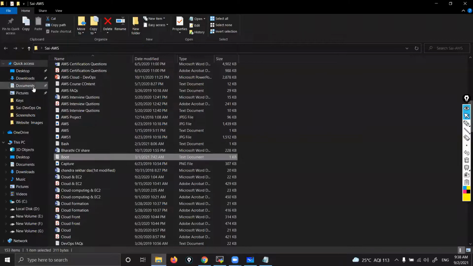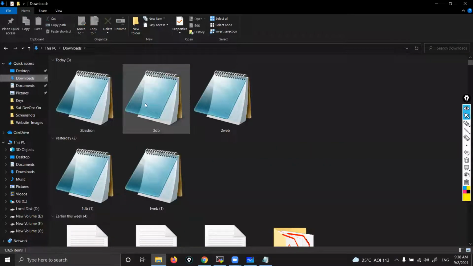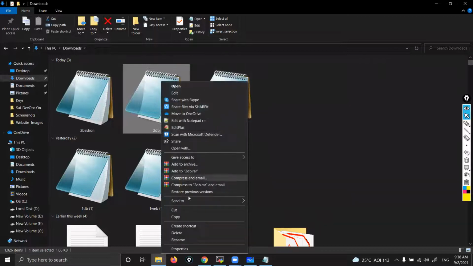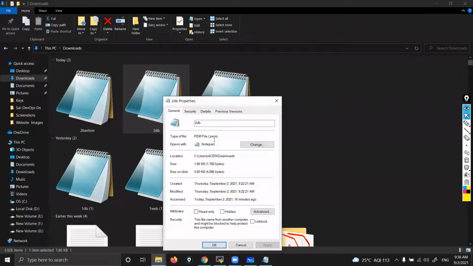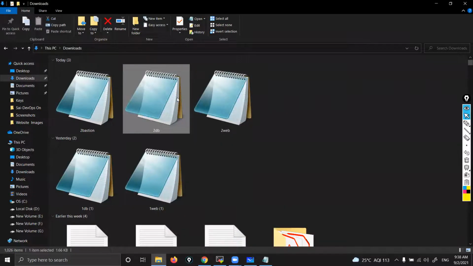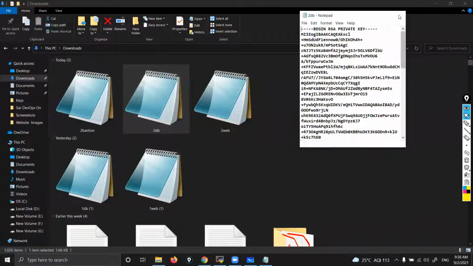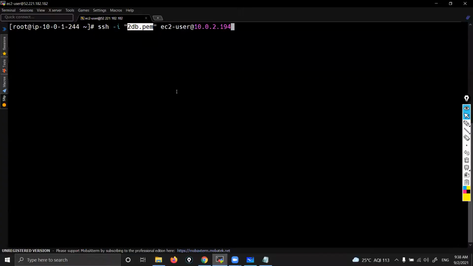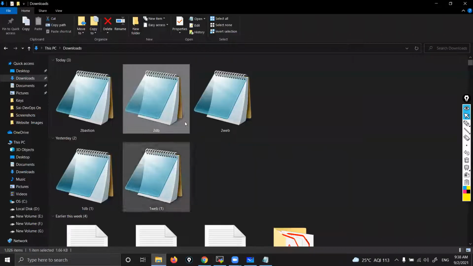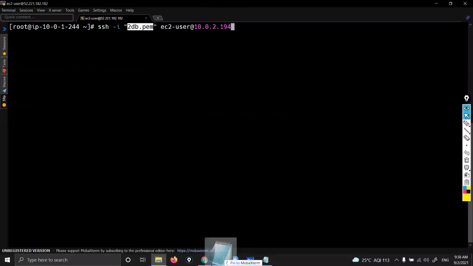2db.pem. That is in my downloads. 2db properties .pem. Correct? So these are files having some content that is in my laptop that I need to place in my bastion, because just giving the name is not enough. I have to keep the file here. So this particular file I need to keep where? Here. Okay, but can you drag like this? No, that will not work.